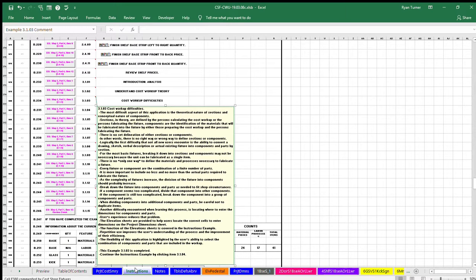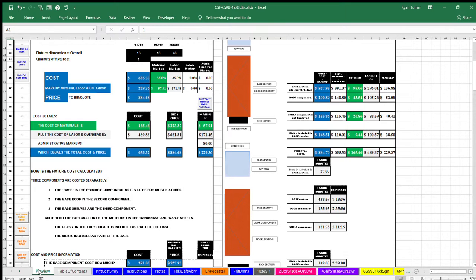Example item 3.1.03 Cost Workup Difficulties. The most difficult aspect of this application is the theoretical nature of sections and the conceptual nature of components. Sections in theory are defined by the persons calculating the cost workup or the persons fabricating the fixture. Components are the identification of the materials that will be fabricated into the fixture by either those preparing the cost workup or the persons fabricating the fixture. There is no set delineation of either sections or components. In other words, there is no right way or wrong way to define sections or components.